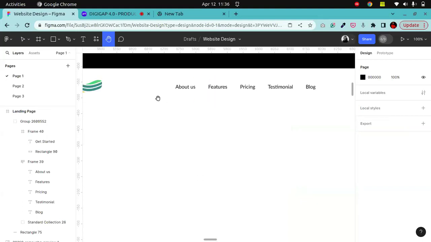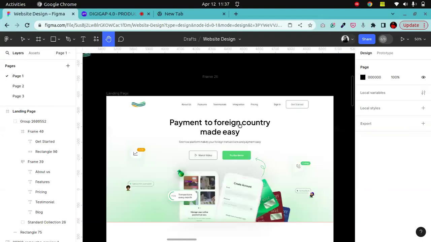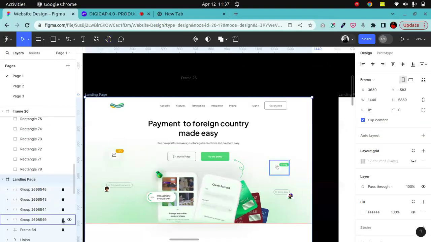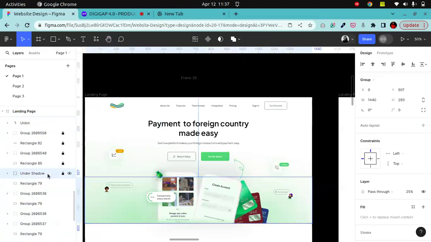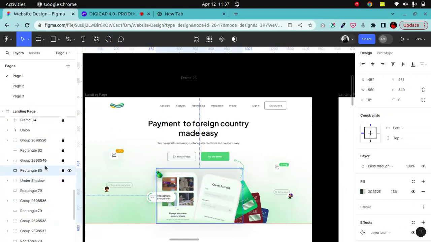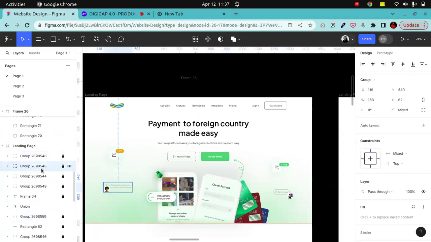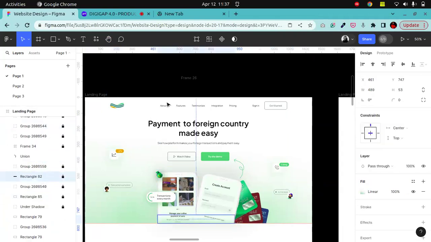So we stopped at the nav bar. Let me ungroup. Let me unlock my sections and see what I did here. Sorry, I just wanted to see the font weight I used at the top.